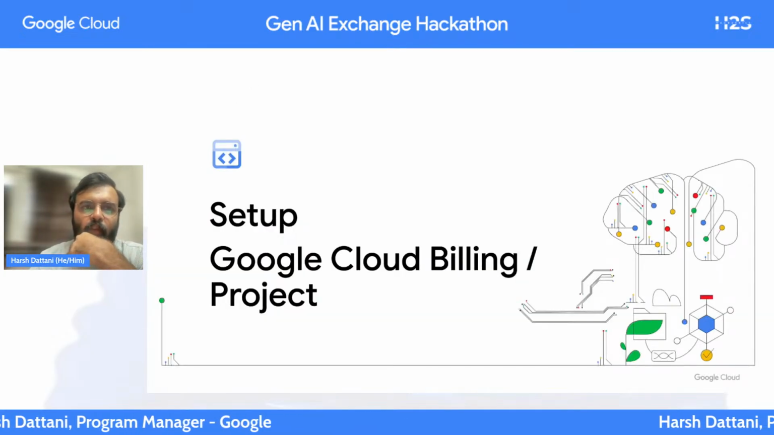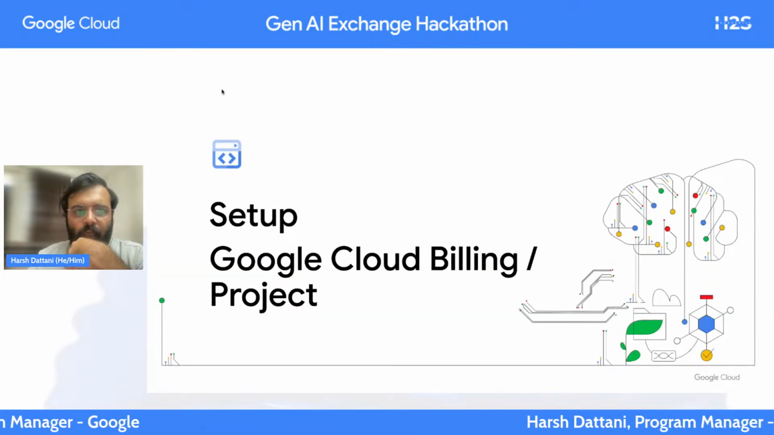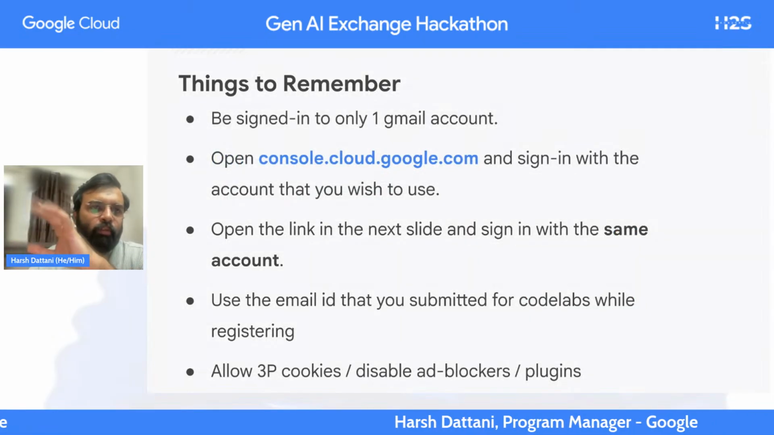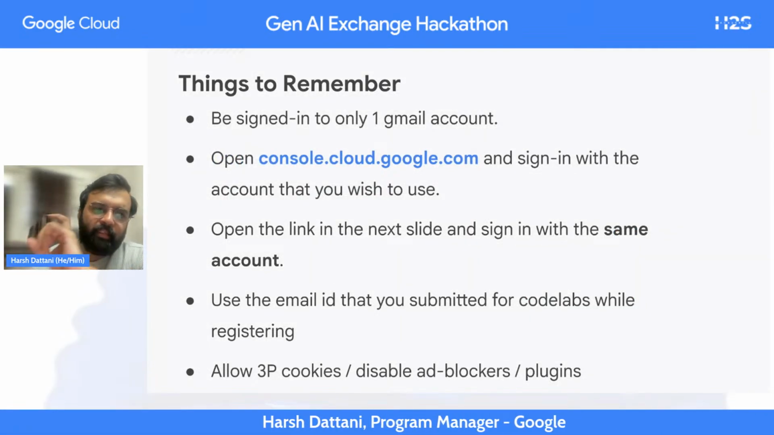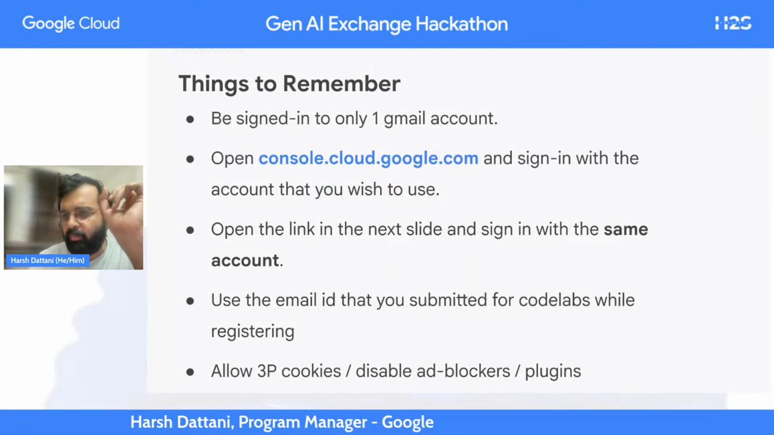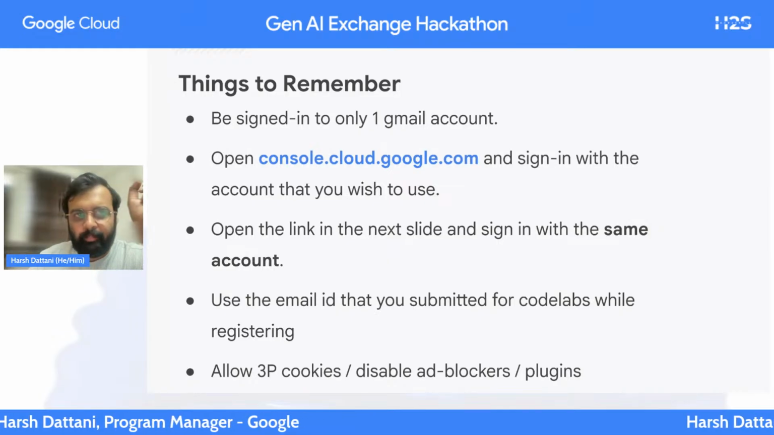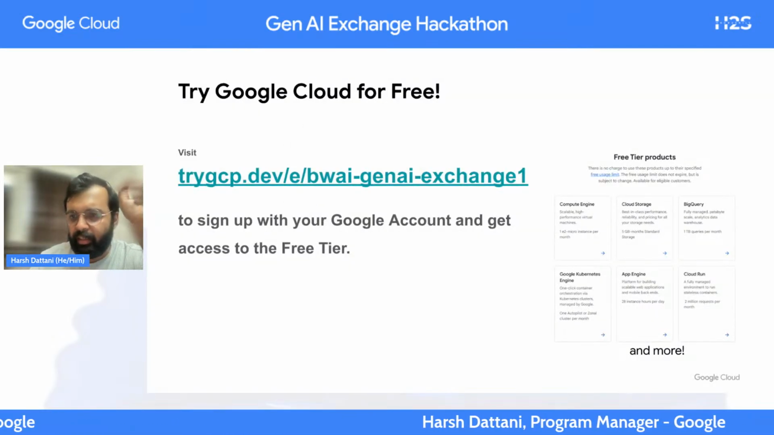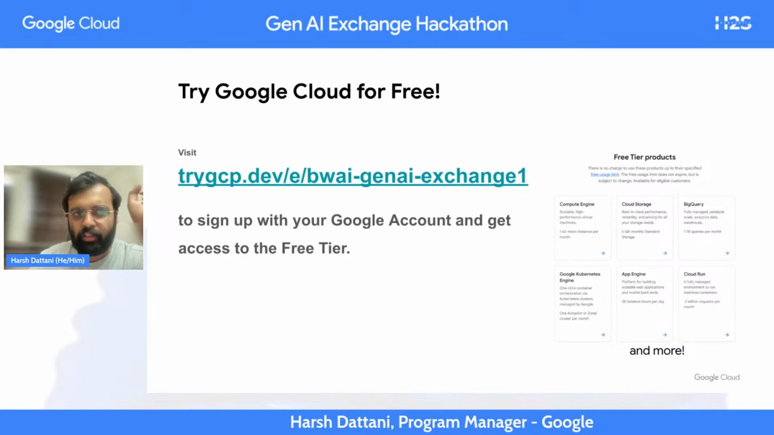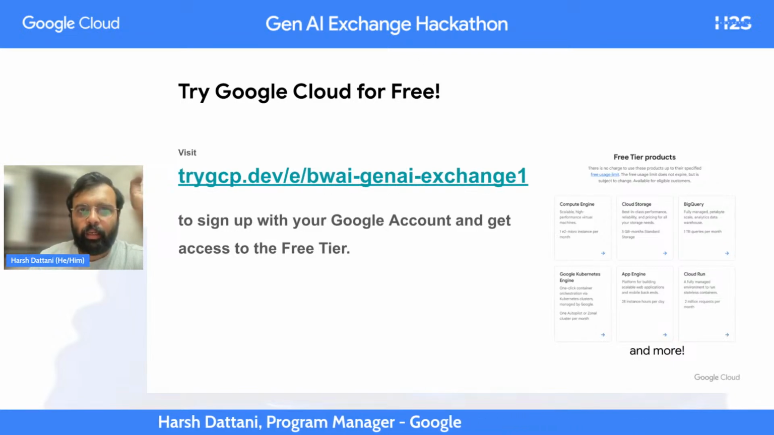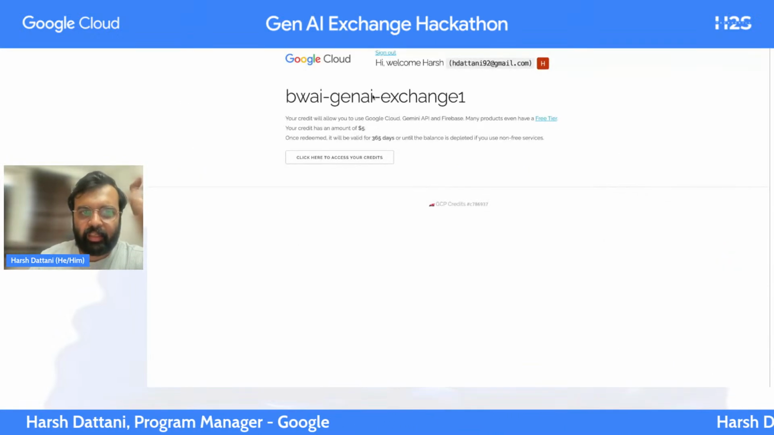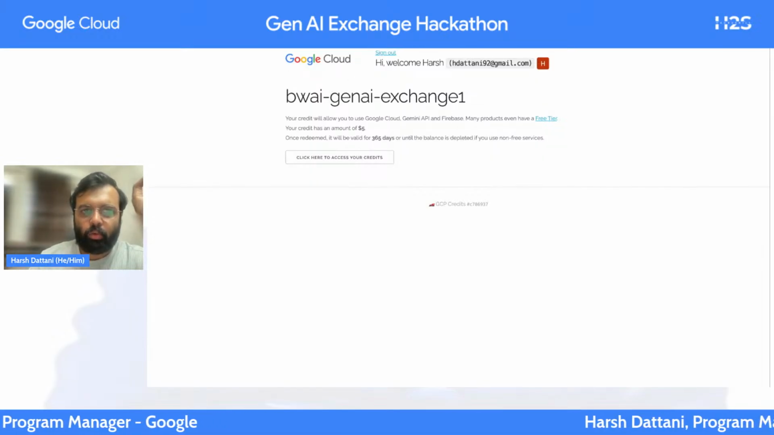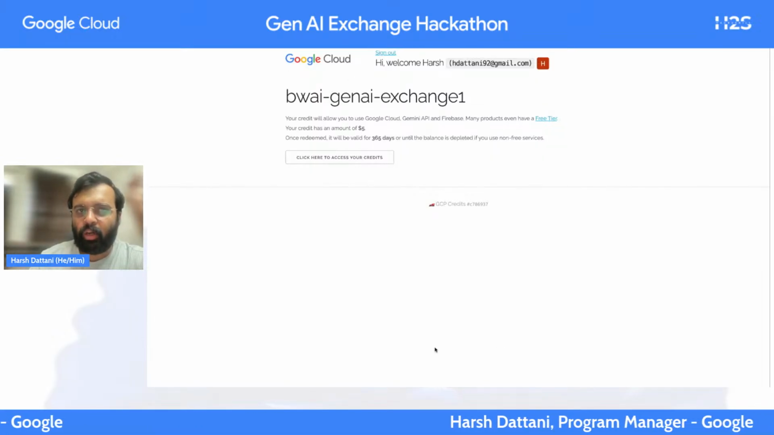So let's start with our credit-based activity. Today we will be giving you $5 in credits each. The first requirement is to sign in with your Gmail ID. The team will be sharing the link in the chat. Feel free to open this link. Once you open it, you will get a page similar to this. So just open the link shared in the chat box.